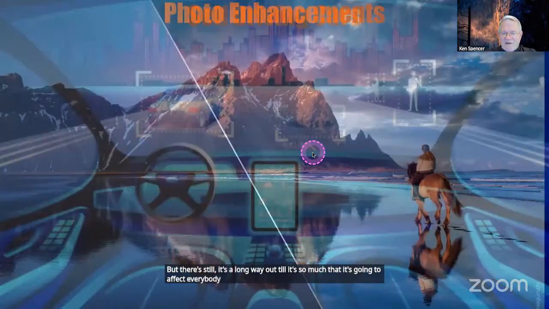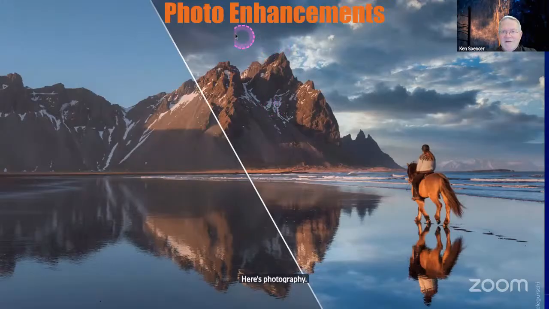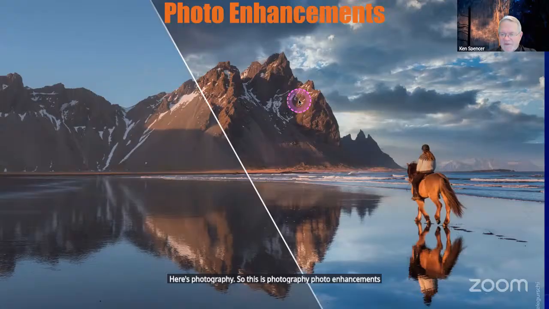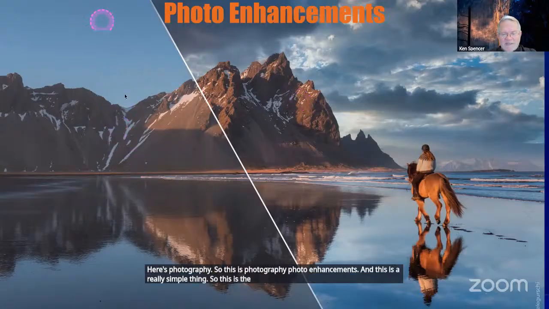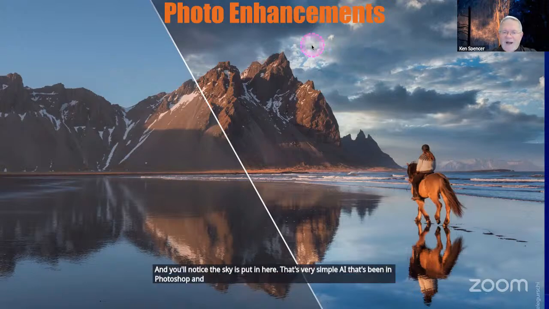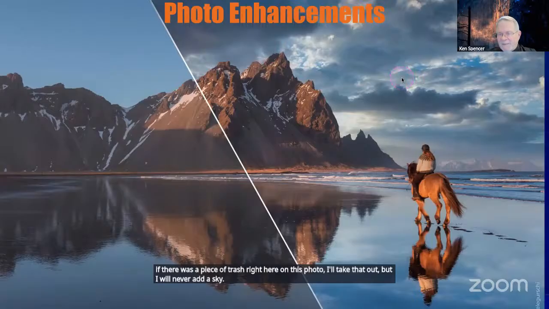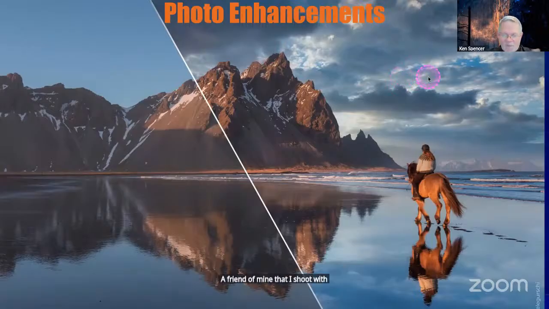We talked about self-driving cars. Here's photography. So this is photo enhancements, and this is a really simple thing. This is the photo as it was taken, and you'll notice the sky is put in here. That's very simple AI that's been in Photoshop and Luminar for a while. I refuse to do it. If there was a piece of trash right here on this photo, I'll take that out, but I will never add a sky. A friend of mine that I shoot with will put skies in. To me, that's just cheating, and morally, I don't like it.